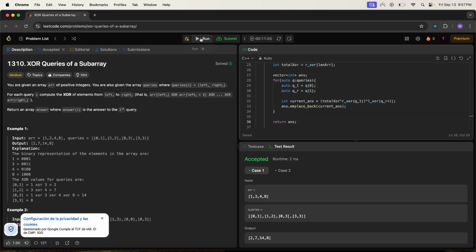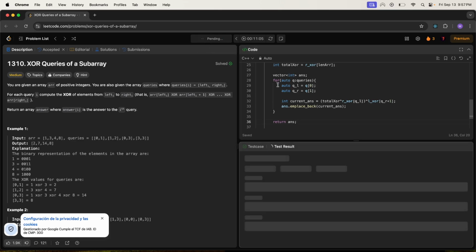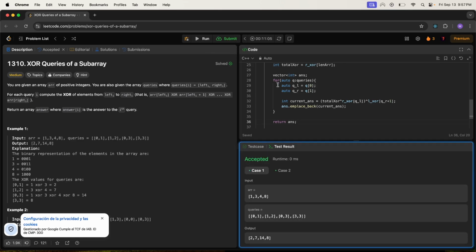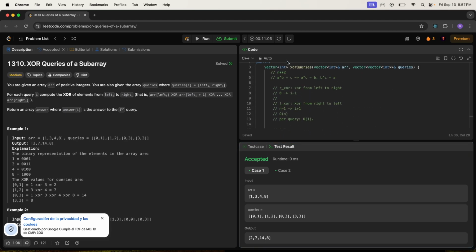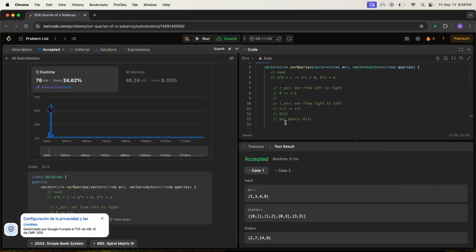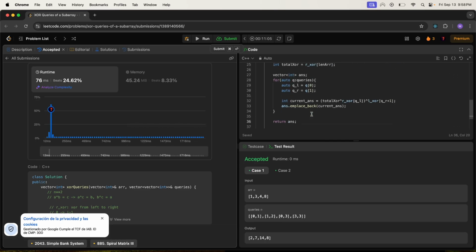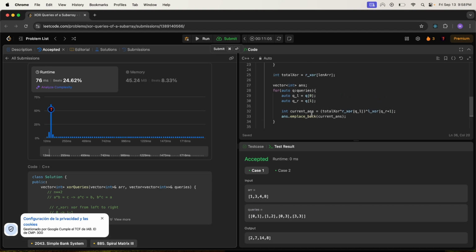Okay. Let's see if this works. Okay, yeah, it works. Then let's submit. Okay, after submitting it, we found that the solution is correct. I hope that the explanation was clear. If not, let me know in the comments. Thank you.